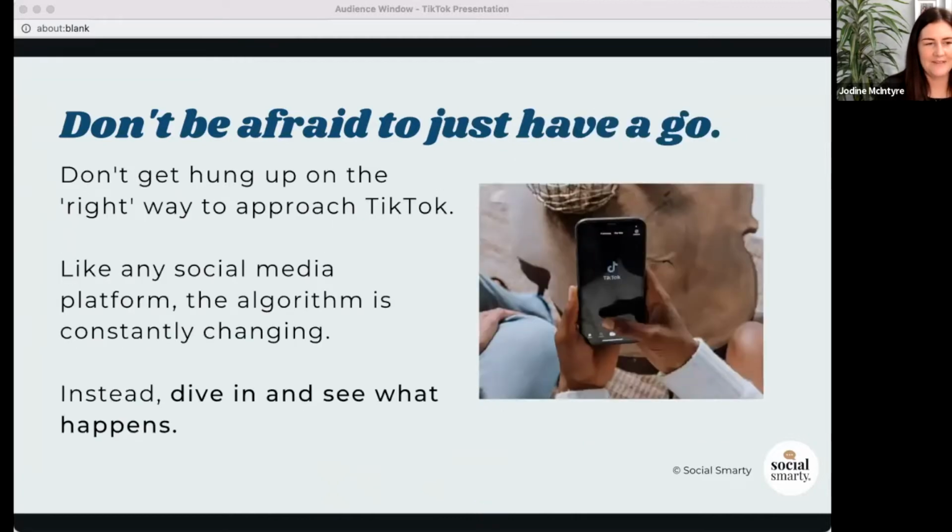And on that similar vein, just have a go. Honestly, you can't get this stuff wrong. You know your business, you know your messaging, you know your target audience inside and out. So getting on TikTok and having a bit of a go, you're not going to get it wrong, promise.